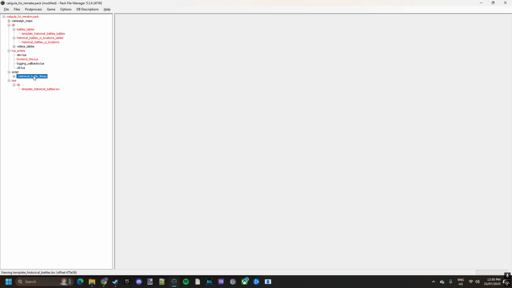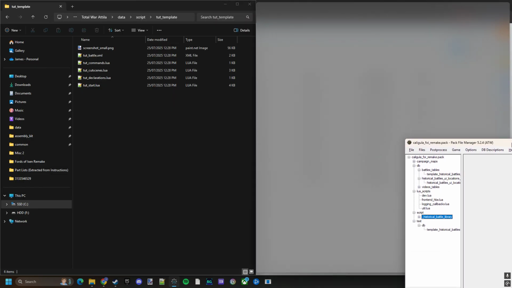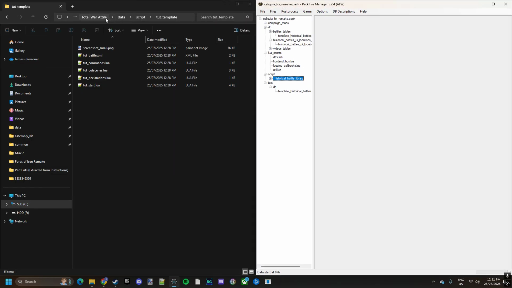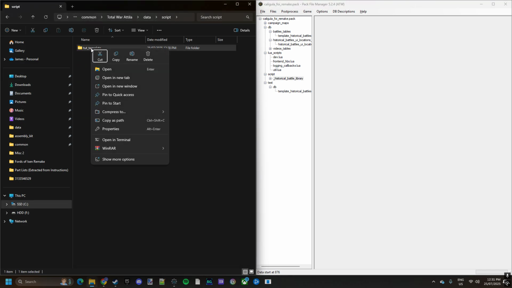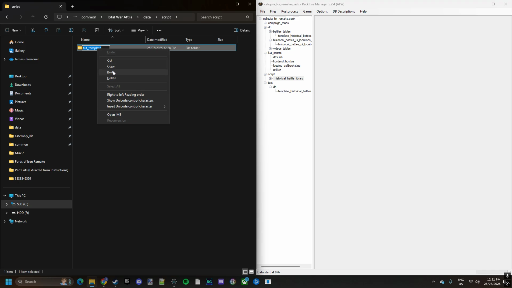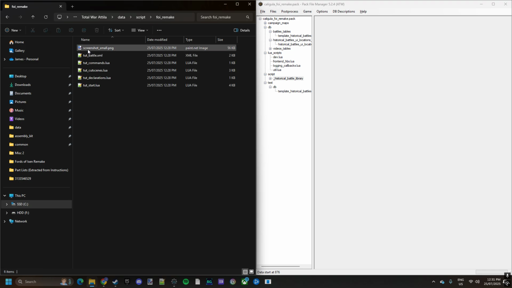There we go. And we're just going to save that. Now we're going to drag this to one side, and we're going to go back to our data folder. We're going to go to script, and we need to rename this as well. So we're going to rename this to Forward Divide and Remake. And we're going to rename each of these to FOI battle.xml.